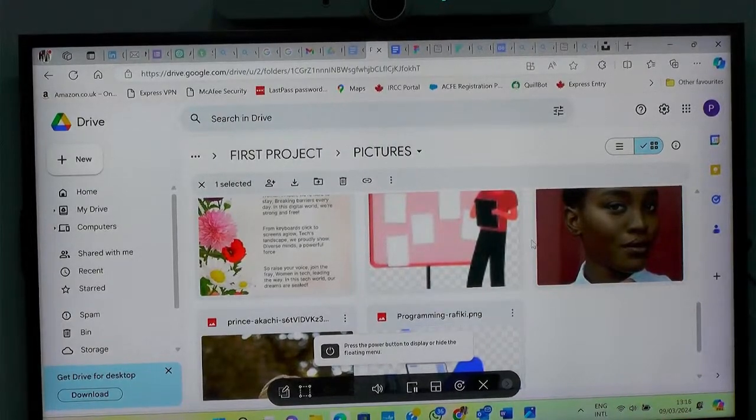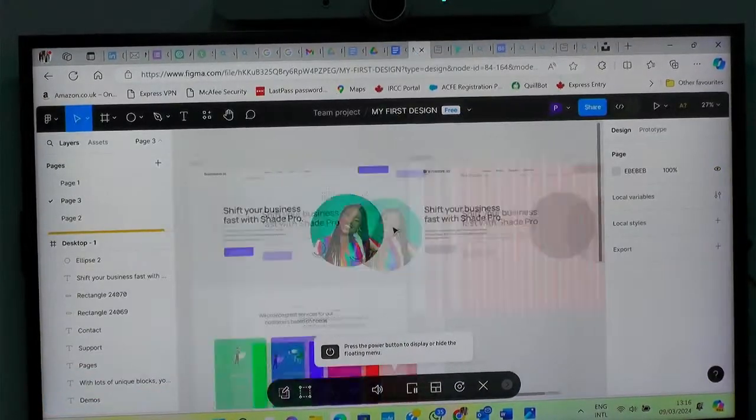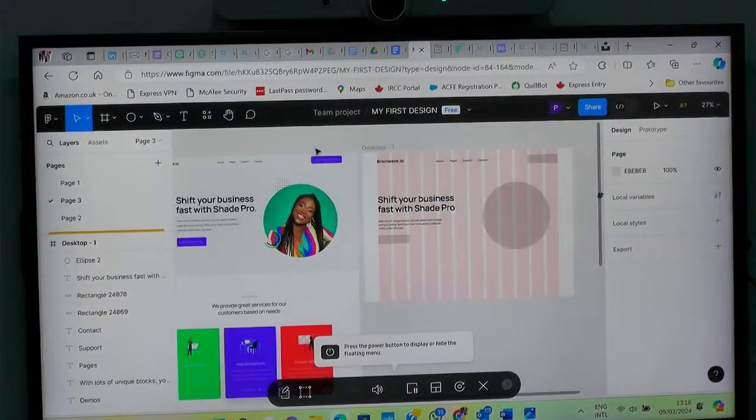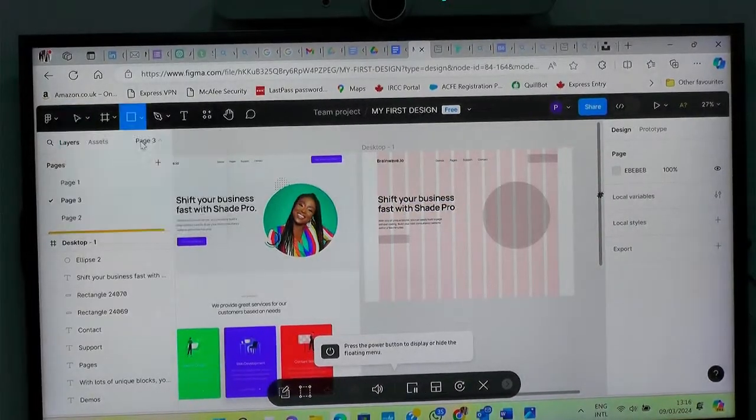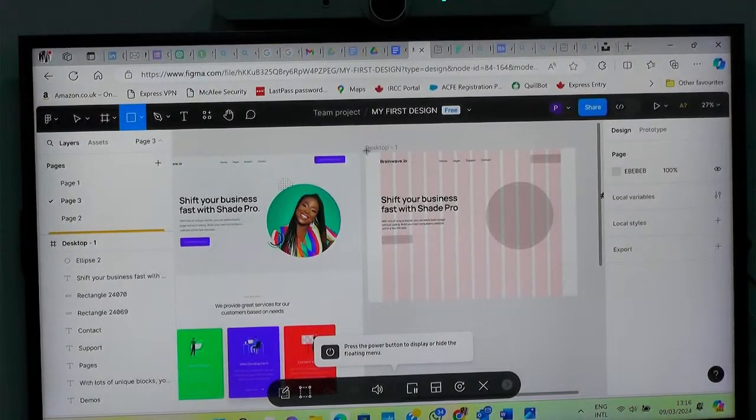Do we get that? Now let's go back to our design. I will come here and then I will draw my rectangle. I'm about to do something serious now. So I click on this rectangle here. I draw this.